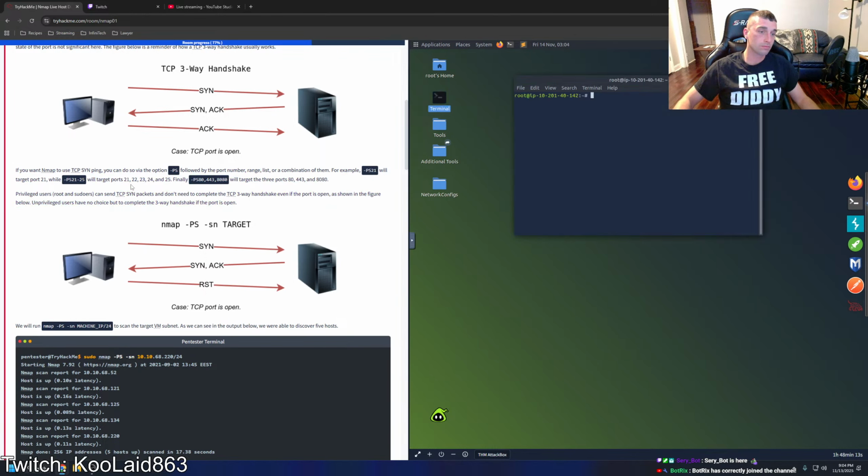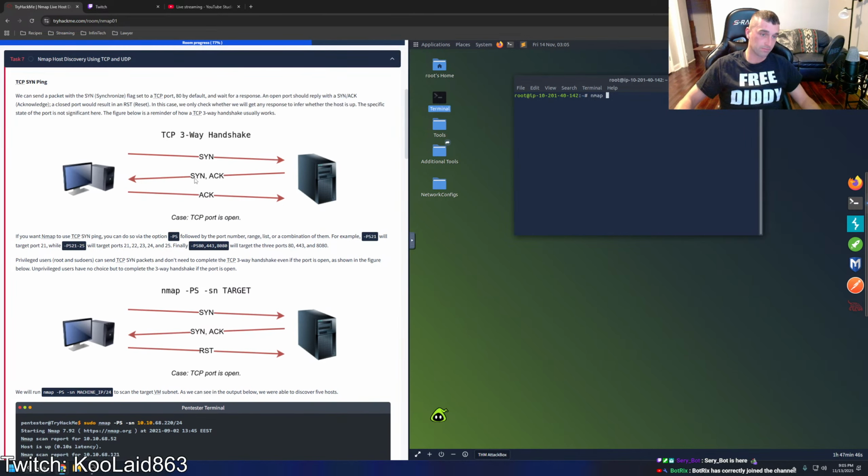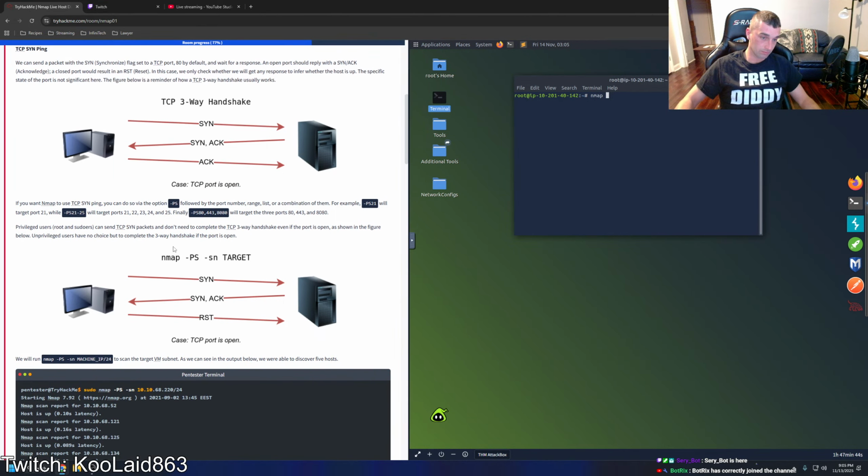If you want Nmap to use TCP SYN ping, you can do so via the option -PS followed by the port number, range, list, or a combination of them. For example, -PS21 will target port 21, while -PS21-25 will target ports 21, 22, 23, 24, and 25. Finally, -PS80,443,8080 will target the three ports 80, 443, and 8080.